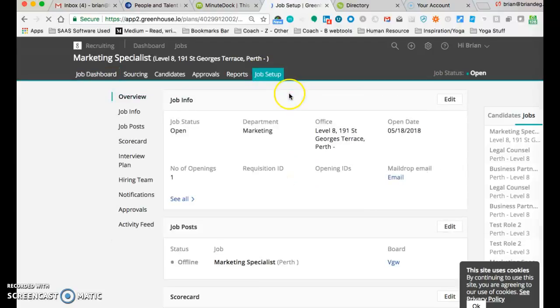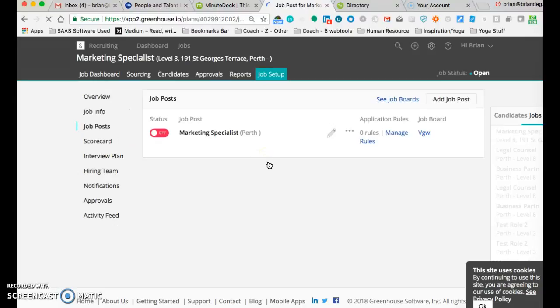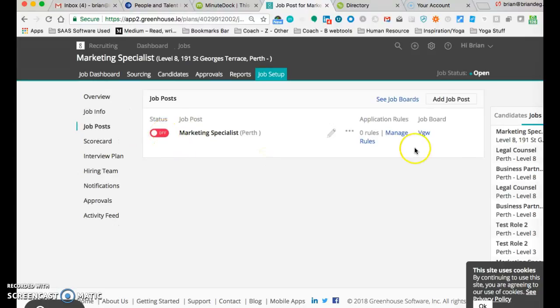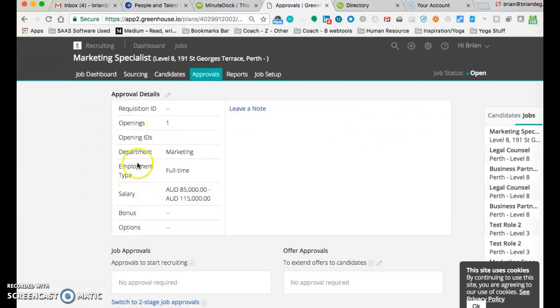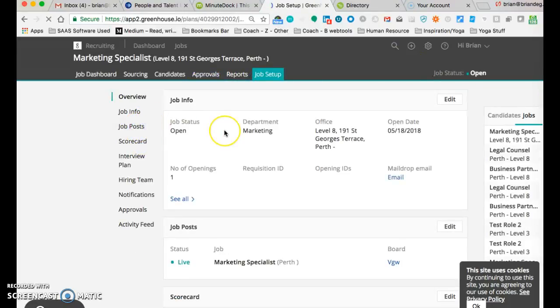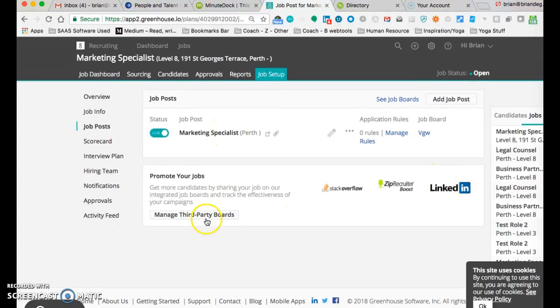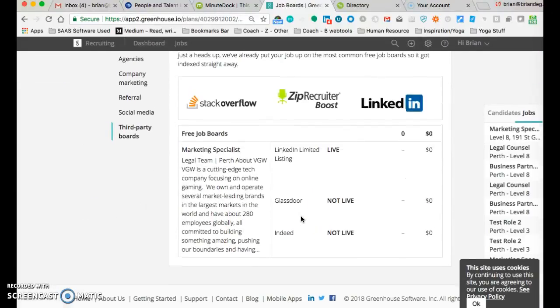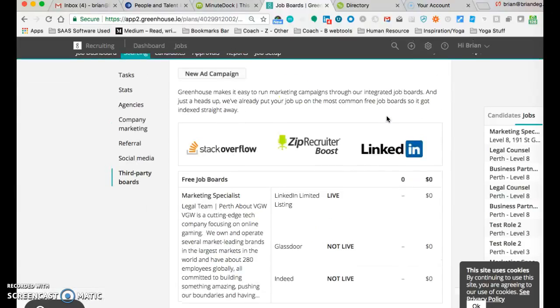Now in the job setup, if I go back into it and go to job post, this is where if I flick this on, it will go live onto your career site, which is also where we would see any other integrations, such as Seek, although we're still working on that. And I should be able to go back into that and see. There we go. And here is where we can add LinkedIn. So if we want this to also post on LinkedIn, pretty simple process.